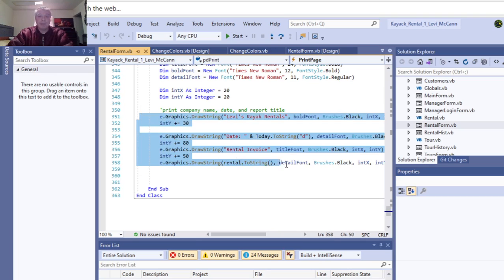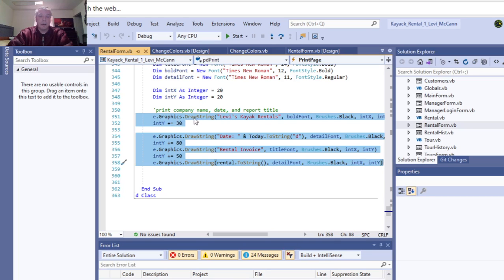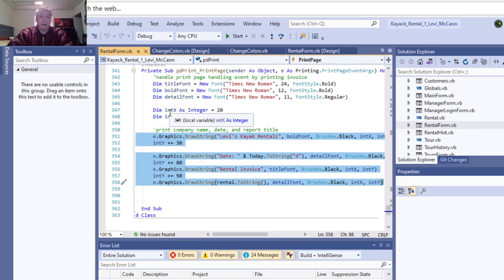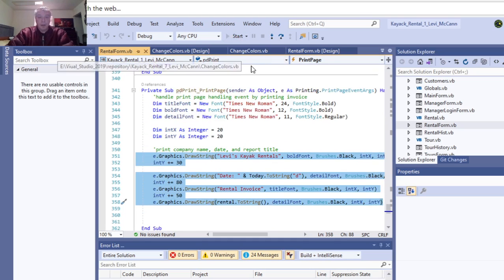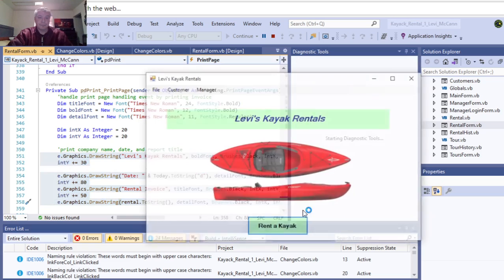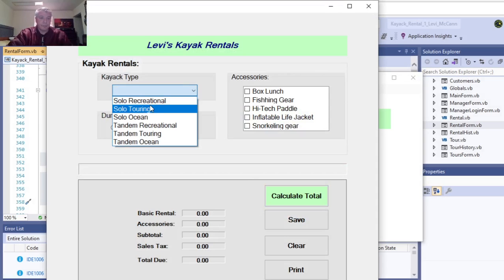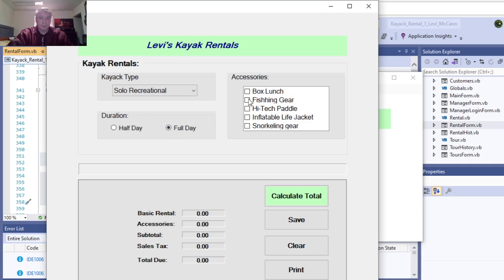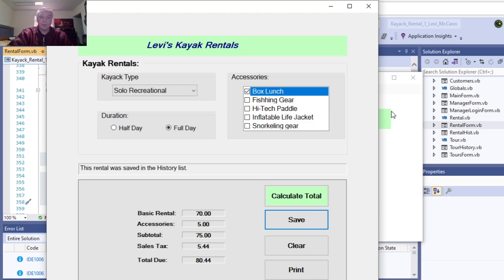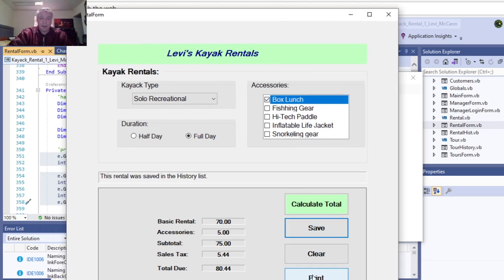But anyway, this is where you're printing the invoice information that you make for your kayak rental. So if you click save, it'll calculate it for you. Before, it wouldn't do that. So that was one of the modifications we made. And then it prints it. I'm not going to print it because I don't want to waste paper, because I just changed it over so my printer works again.